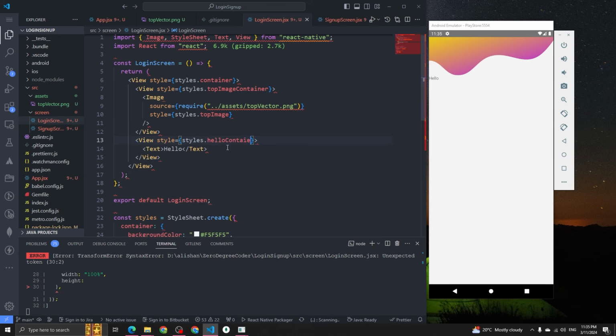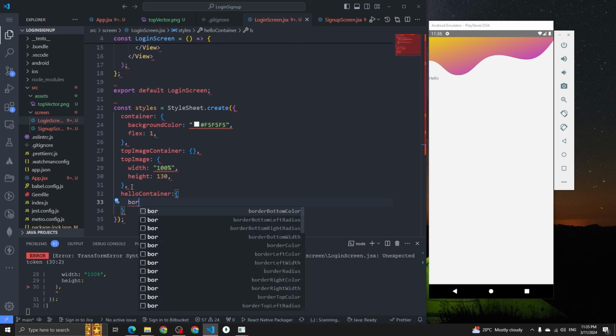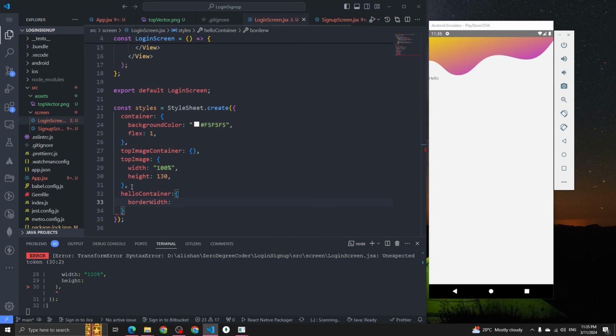So we have defined one hello container. And here let's also style this, styles.helloText. Now we have defined a hello text and hello container, so let's style these as well. First of all, I'm going to define the hello container. For the hello container, I'm going to add a border width of 1, so I know what the height and everything is, for understanding purposes. You can see the border width looks like this.